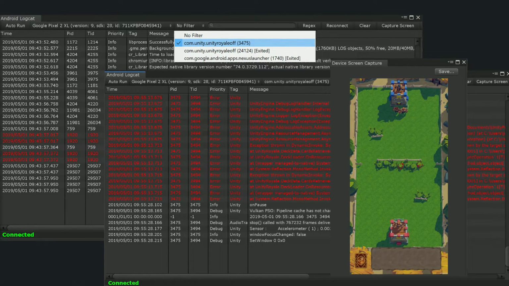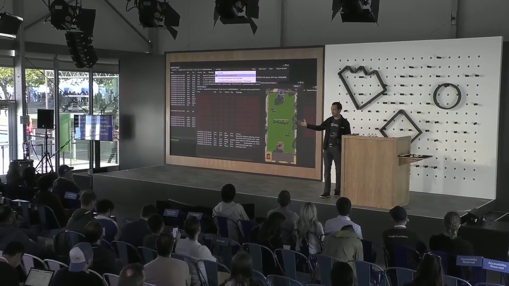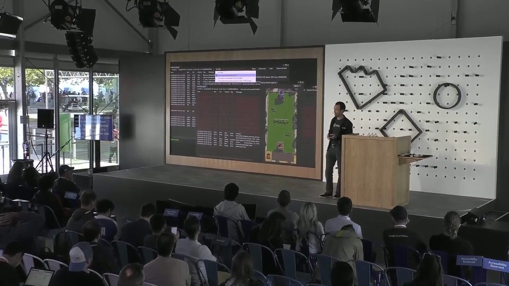And by the way, the screenshot is also taken directly from Unity. There's the little button here, capture screen. It's going to take a screenshot of what's running on the device, and you can save it locally on your machine. Small feature, but super convenient.